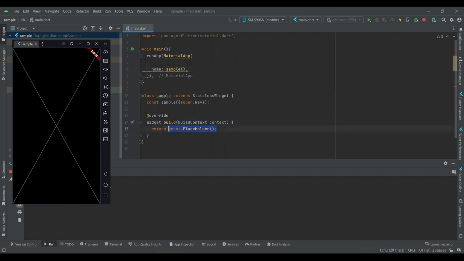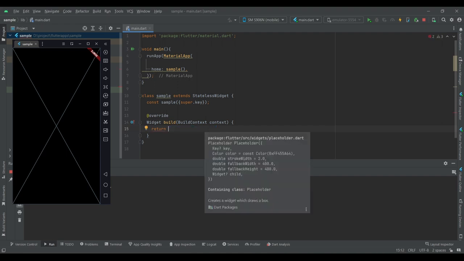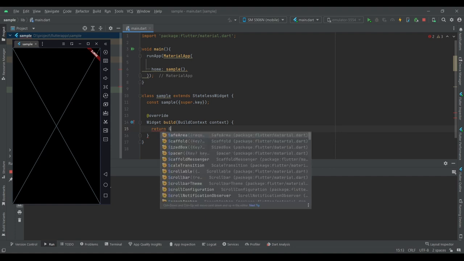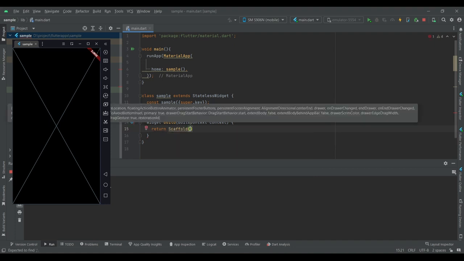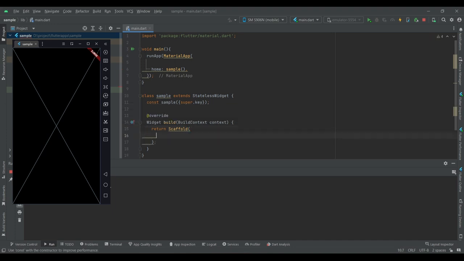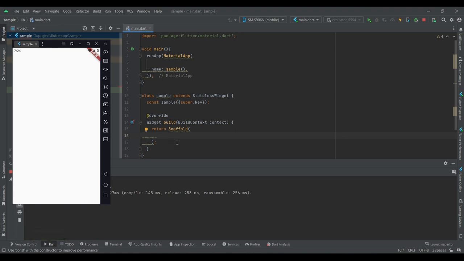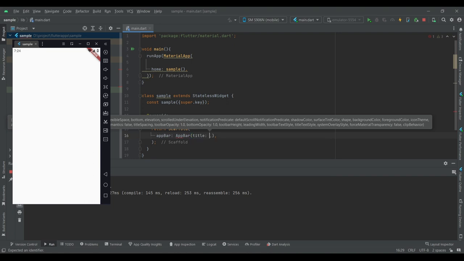Since we used the placeholder, we get this cross mark, and to remove it, let's use Scaffold. Scaffold is like a basic primary widget used for every screen. By default, the background color of the scaffold will be white. In this we can use AppBar. Using AppBar widget, and we can add the title using text widget.